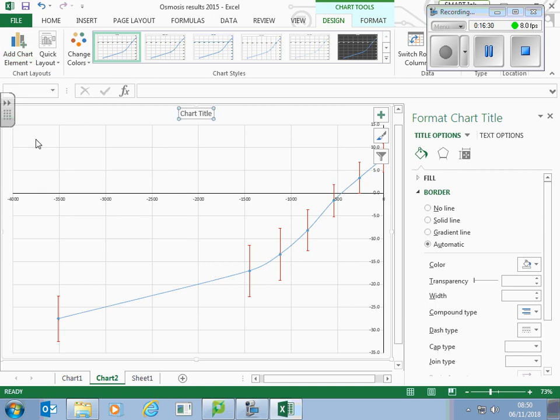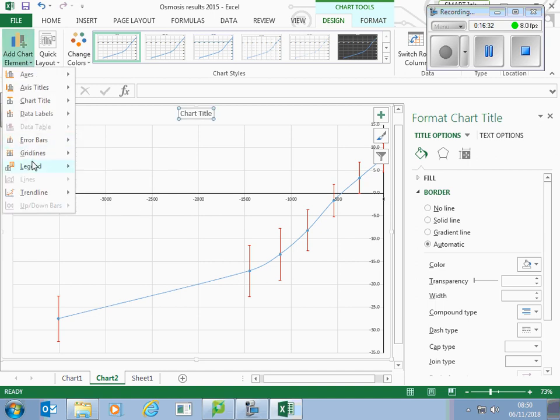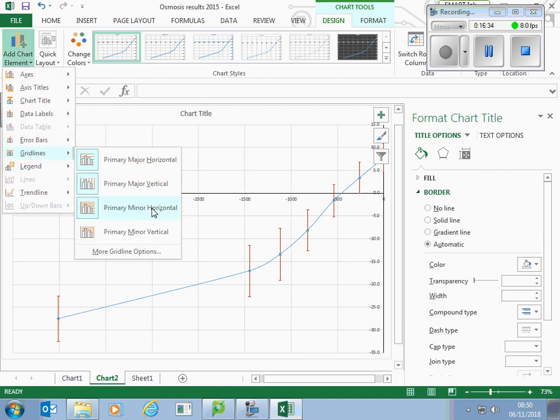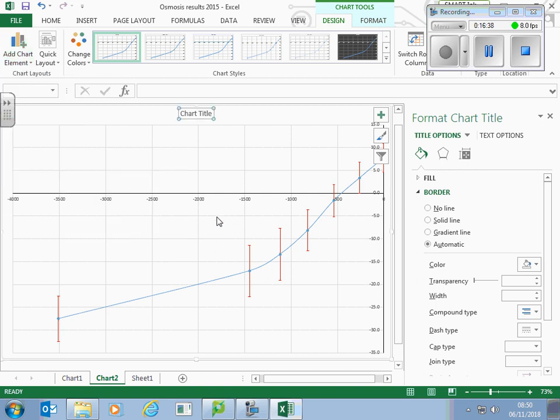Primary, minor, and primary, hang on, grid lines. Sorry, primary, minor, vertical, primary, minor, horizontal. Put those in. They're very pale on there. You can change the divisions on those by going back to the axis editing, but I'm not going to do that at the moment.